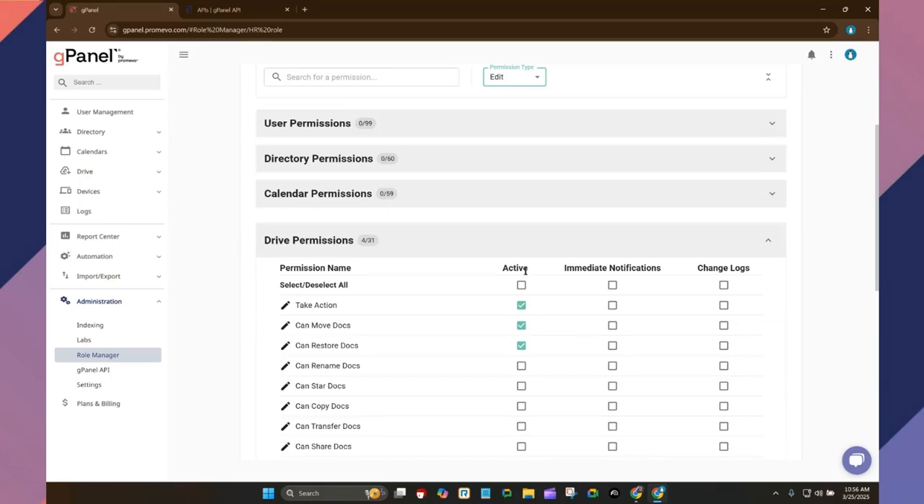The active column, that's for giving a permission to somebody. The immediate notifications column, if you check that, whenever that action is taken, a notification will be sent to whoever you'd want it to be sent to. And then the change log indicates that the action can be taken, but not before the person has to fill out a change log explaining why they're performing that action. So it's just a little bit of backup logs for you. And that's how you'd set this up.